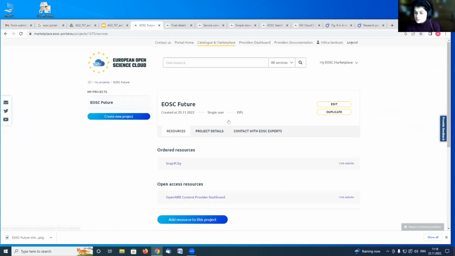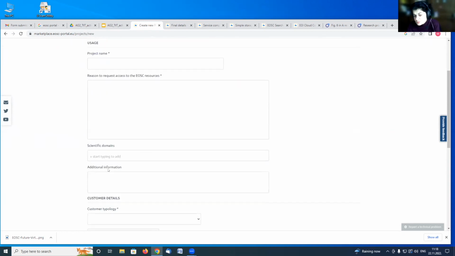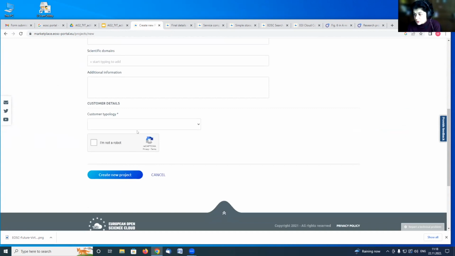If I go to my projects, I can see that you can create a new project. For example, if you're working on any project, you enter the information about this project and the reason why you need some EOSC resources for it. This is actually the basis for a use case. Then you can add the domains and the metadata about the project, and you create it. This project is created on your profile. It's not that people can see the information about your project when you're ordering a service, but this is actually your workspace, your dashboard.